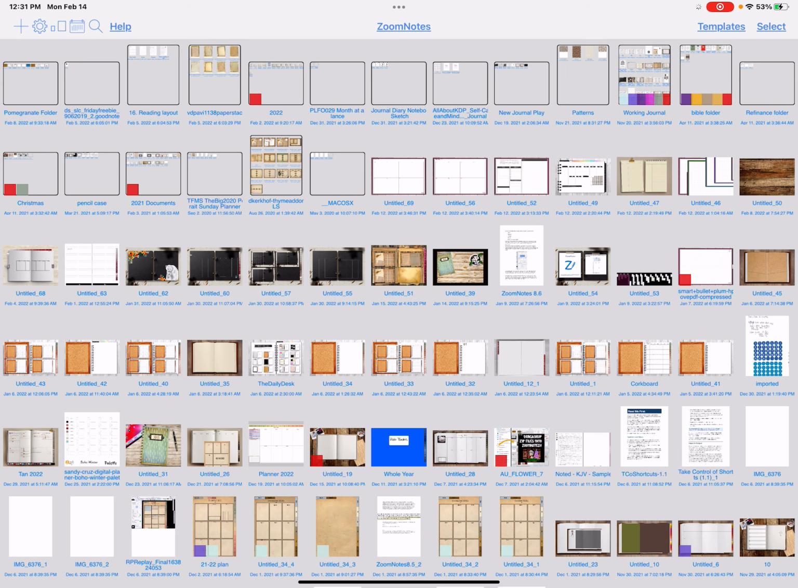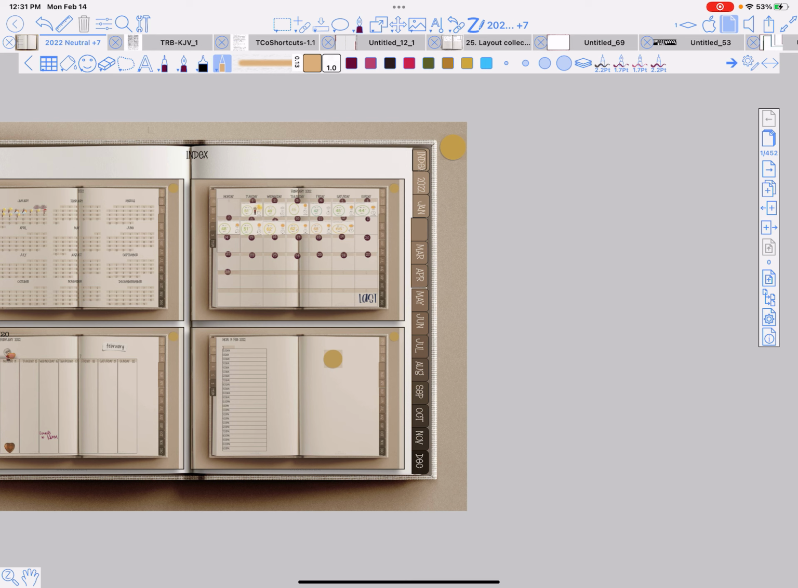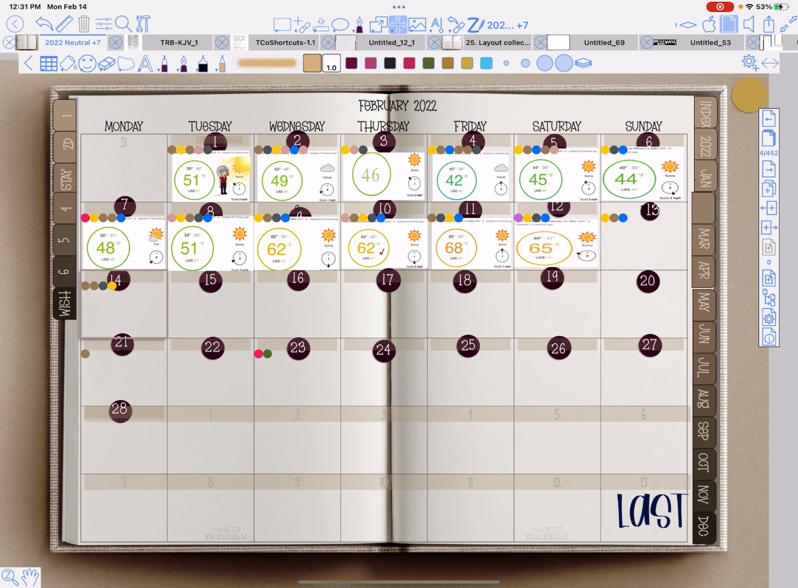And I'm waiting for that to open. But I want to go back to the original. Where is it? Let's see. I want to go back to the original. Oh, I have it tagged. Yay. So let's see if I can find it.